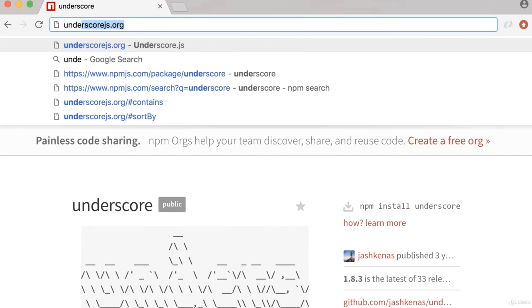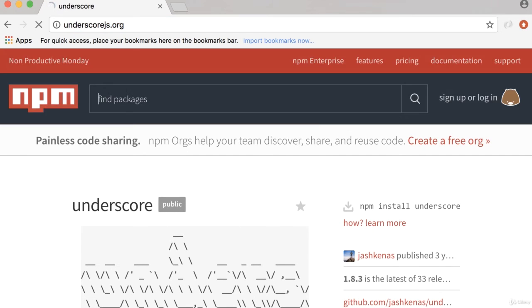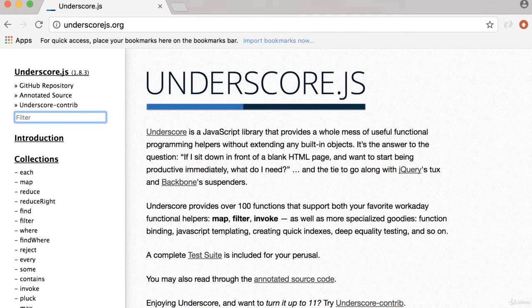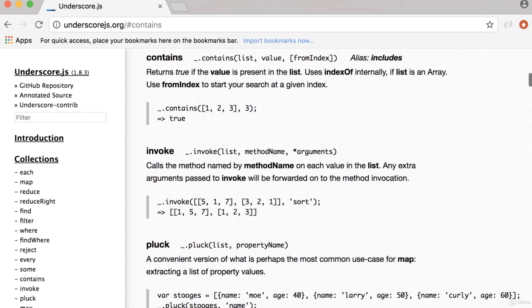If you head over to underscore.js.org, you can see the documentation for the underscore library. This library includes lots of useful utility functions. The one that I'm going to use in this lecture is contains. So this is how it works. We pass two arguments here. The first one is an array, and the second one is the value we're looking for in that array. And in result, we get a Boolean.